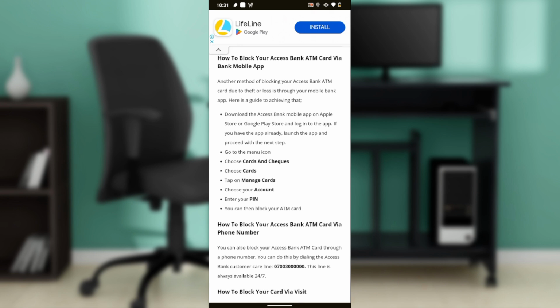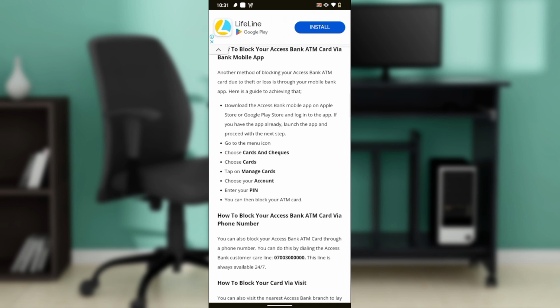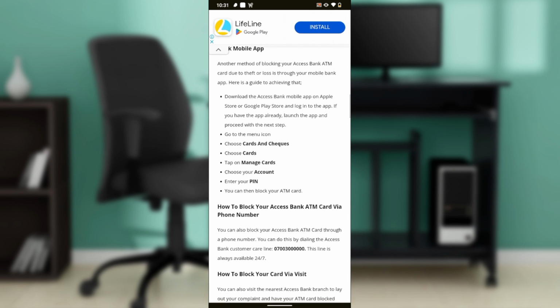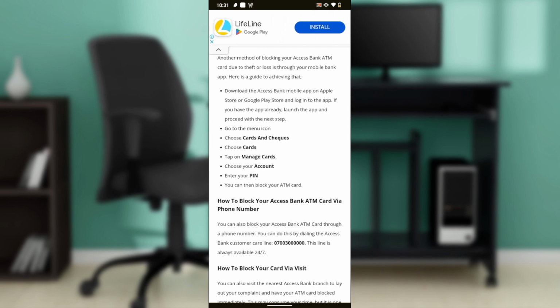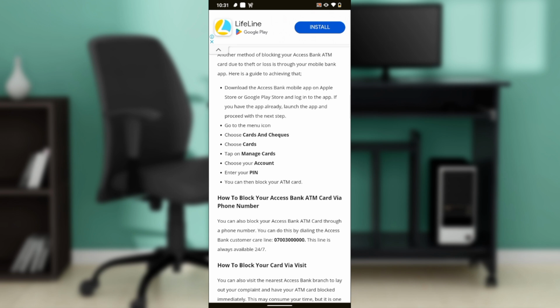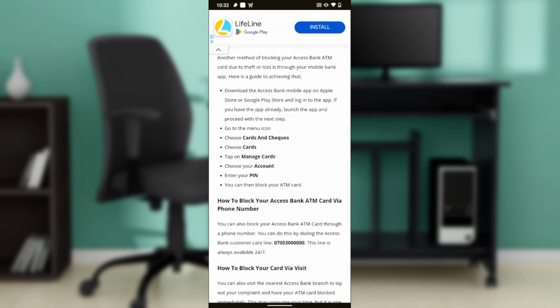After tapping manage cards, you're going to have to choose the account. After choosing your Access Bank account, that's the account you want to change your card on. After choosing your account, you're going to be prompted to enter your PIN. That's your Access Bank PIN, which is usually 4 digits. Now go ahead and enter your PIN. And after entering your PIN, you can then proceed to block your ATM card by following through with the on-screen instructions you're going to find.